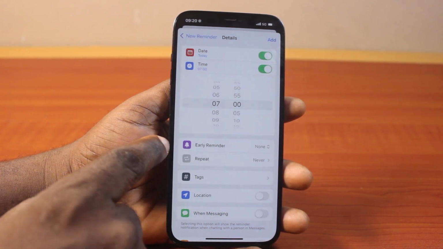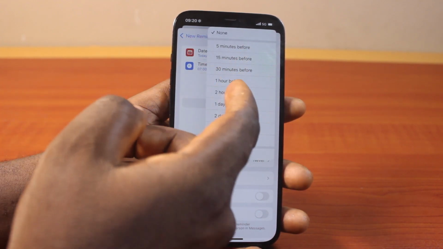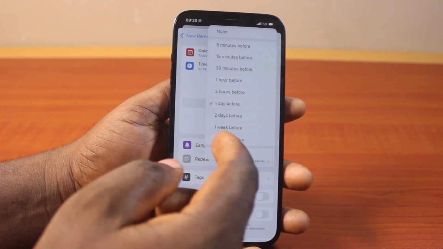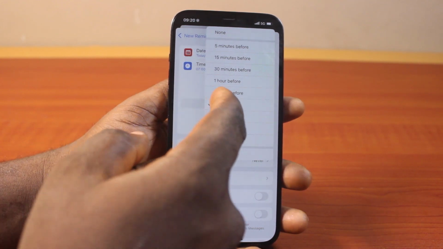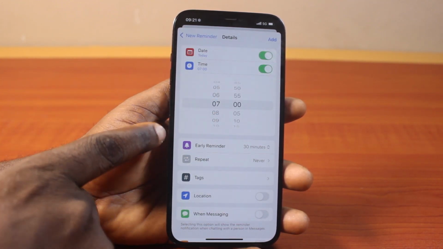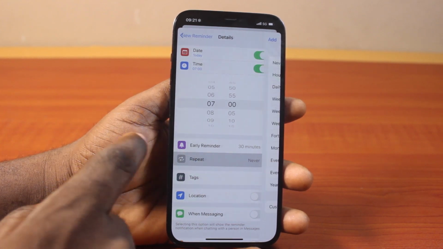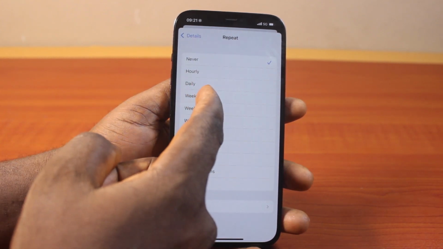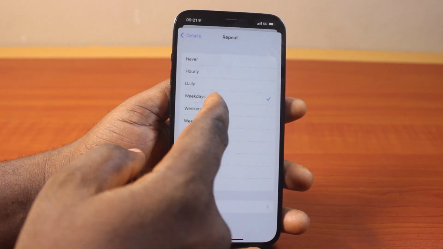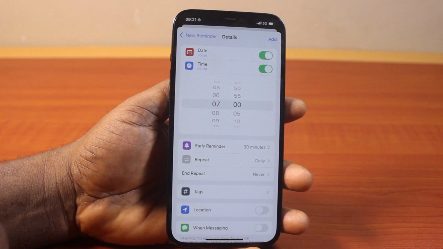in the morning. Then early reminder, click on early reminder and choose 5 minutes before or hours before that particular time. So in this case, I'm going to choose 30 minutes before the reminder time. So this is going to alert me at 6:30 a.m. in the morning. Then if you want to repeat this reminder, go ahead and click on repeat. Here I want to repeat the reminder daily. So let me choose daily. So this is going to repeat this reminder every day of the week.